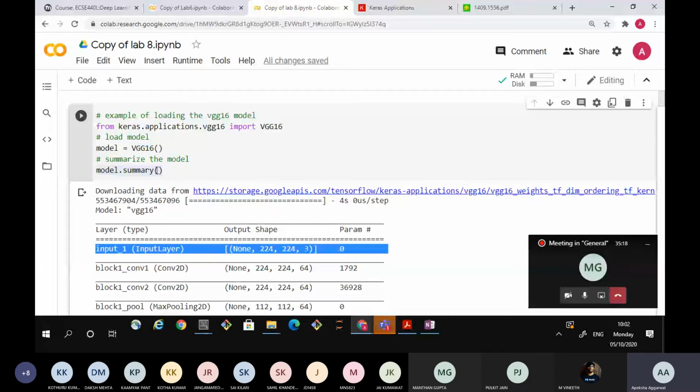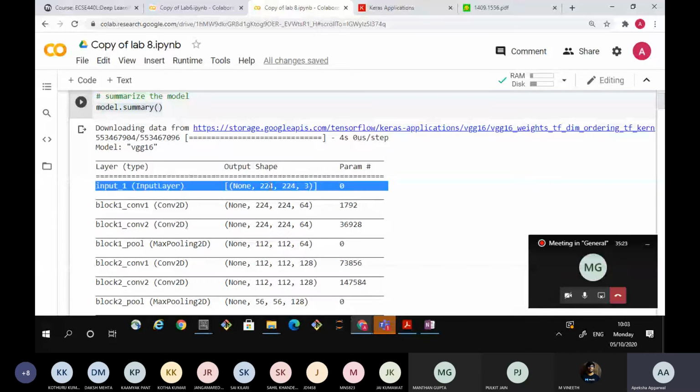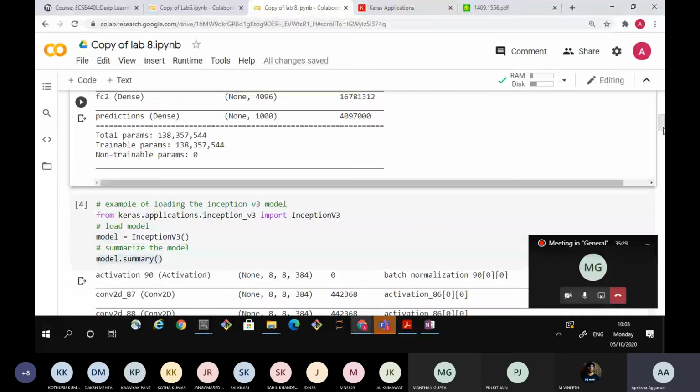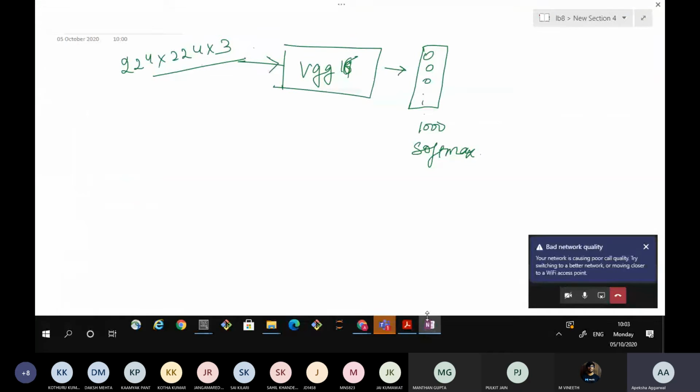The input has 224, 224, 3, and the output has 1000 neurons. My network is still showing bad network quality.